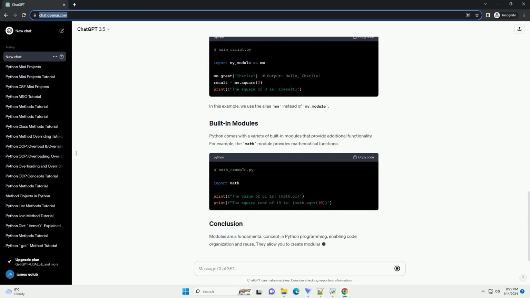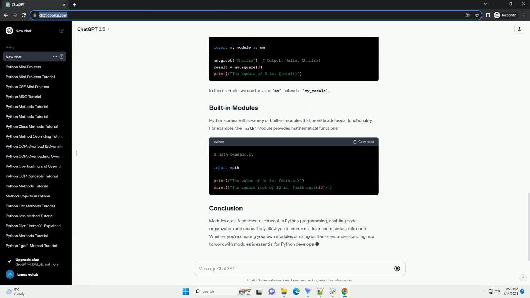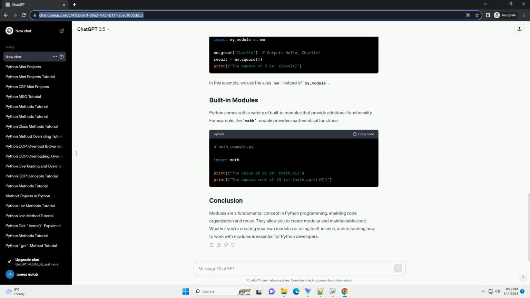Creating a module is as simple as writing Python code in a separate file. Let's create a basic module called my_module.py. In this example, my_module.py contains a greet function, a square function, and a variable pi.